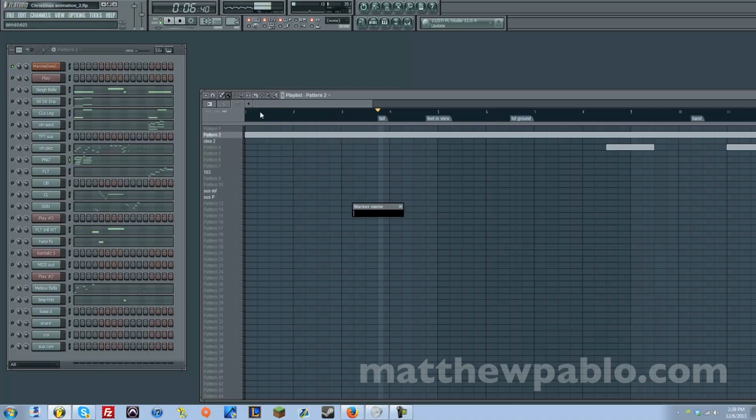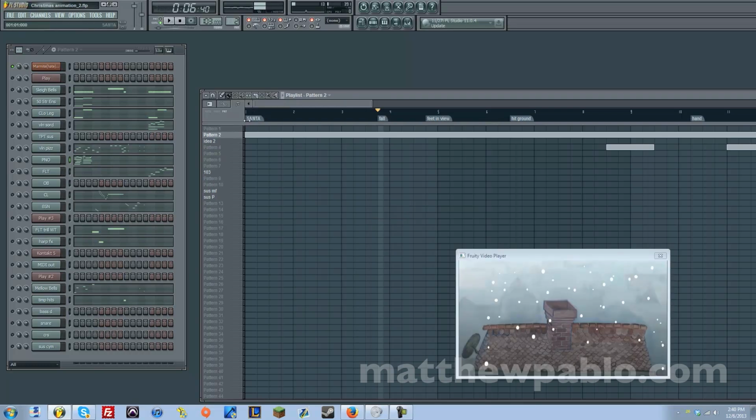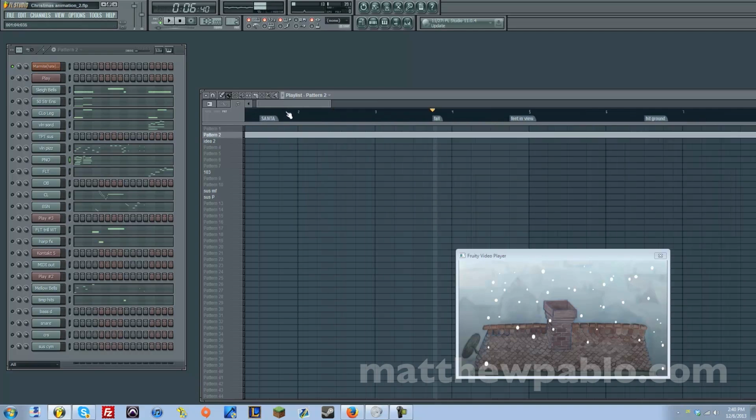Or you can push Alt-T and then type in something for your marker. So you write something pretty relevant. Let's say Santa. Almost wrote Satan there, sorry. Just like that. Now we can drag it wherever we want. It'll snap to the grid here, but you can make it not snap to the grid. That's always helpful too.